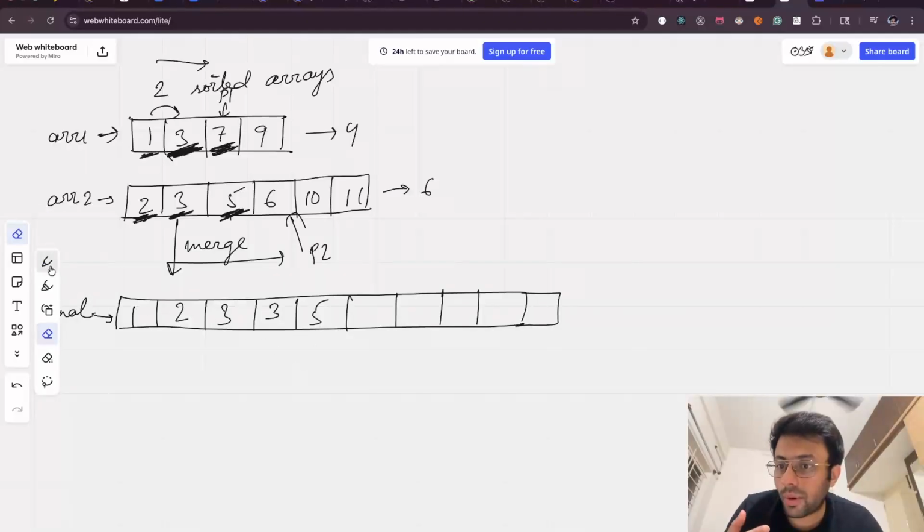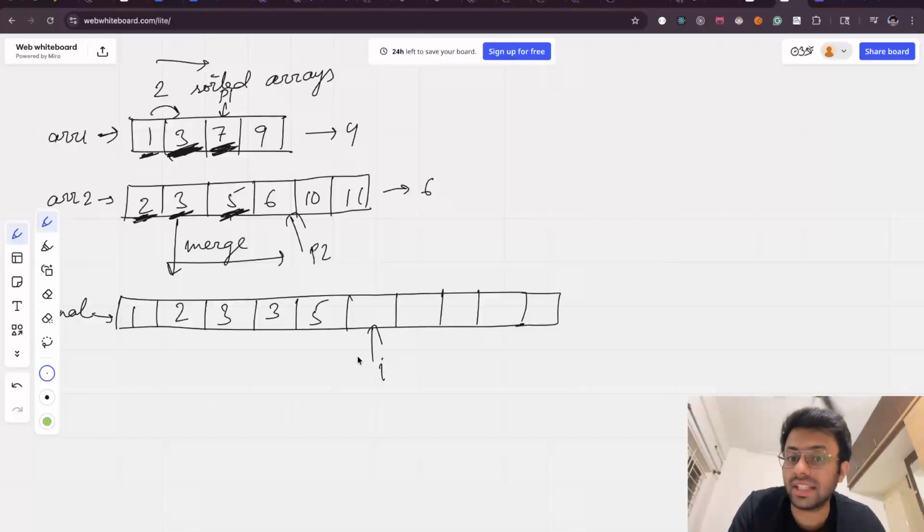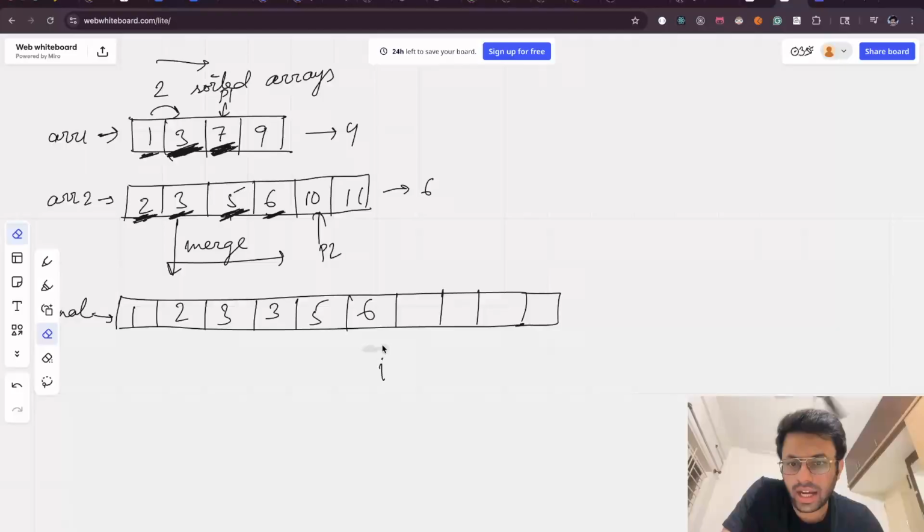I is always pointing at the next index in my answer array, where I'll be placing the next smaller element. Okay. Now I'm comparing 7 with 6. Again, 6 is smaller, so I'll place here 6. Again, I'll move ahead P2. Then I'll move ahead I.